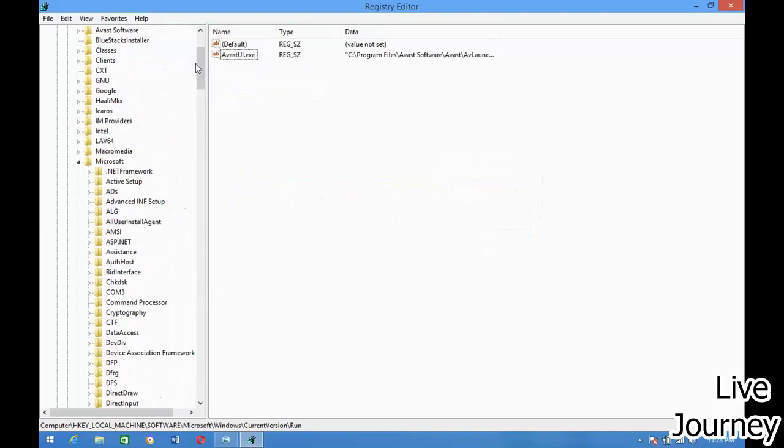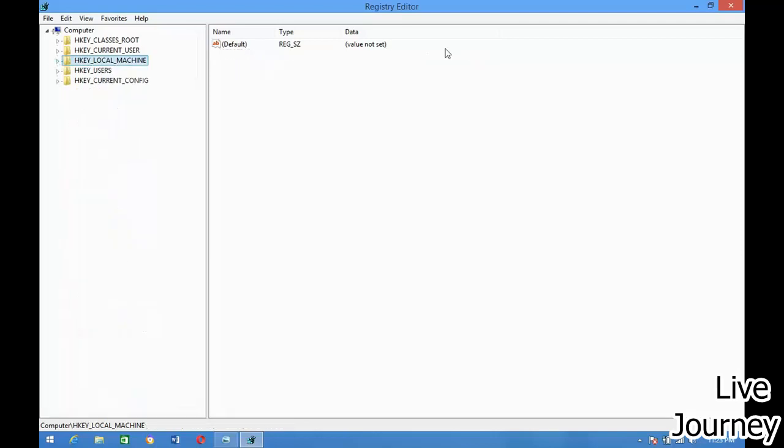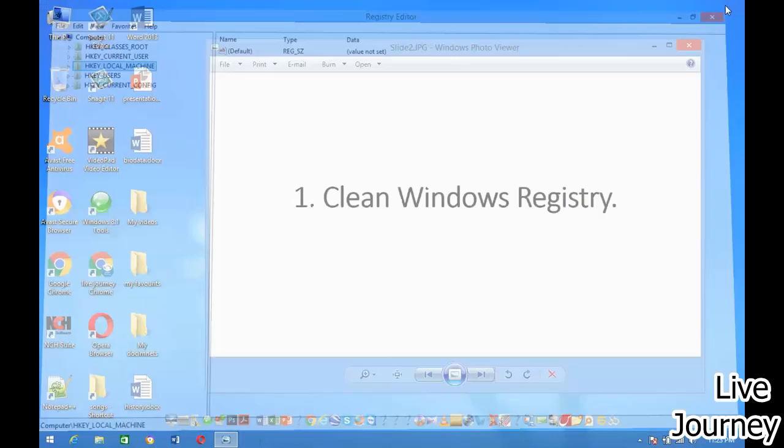But one thing: if you are not aware of the Windows registry, then don't touch it because you may crash the Windows system. Now close the registry and reboot your computer.